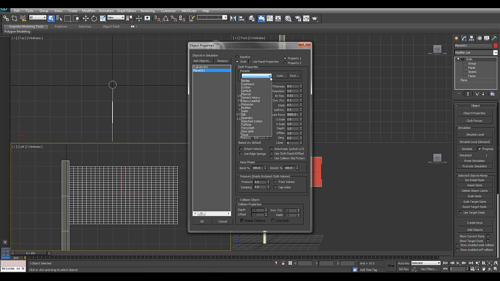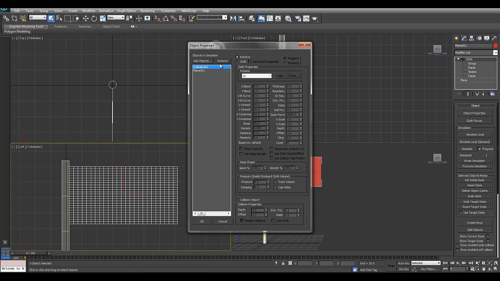And for this one, I like using the silk preset. You can mess around a lot with this, but make sure everything looks clean. Sometimes it won't simulate correctly if you select too many things. So we'll go back up here and on our cylinder, select collision object. Hit OK.